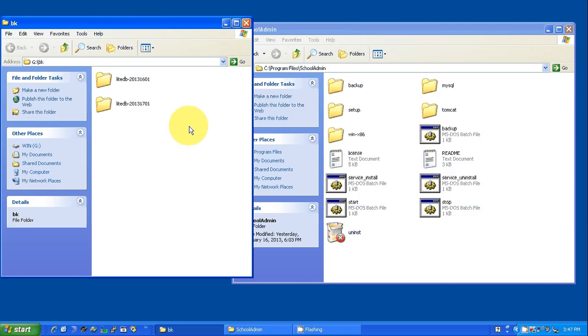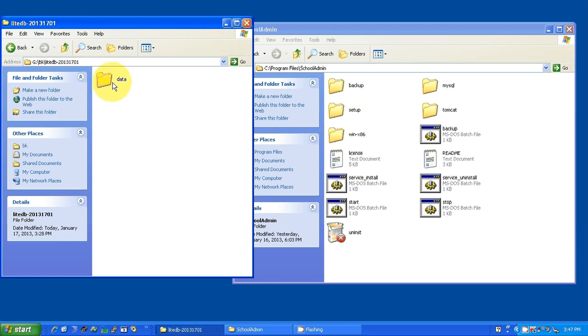To restore the school admin database, you open the folder or the drive where you have the school admin server database backup. You can see here on my system, we have two folders, and I go to the latest one, which is created on 2013-17-01. This is where I have my latest database backup. It has all the changes and transactions I have done till 2013-17-01. This database I am going to restore into my fresh installation of school admin.